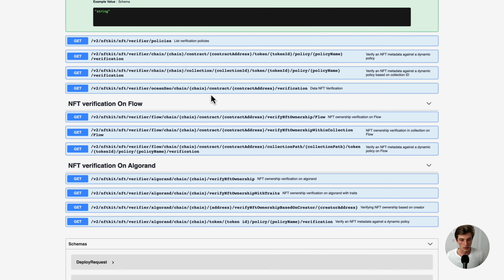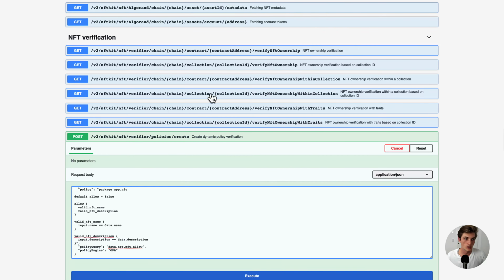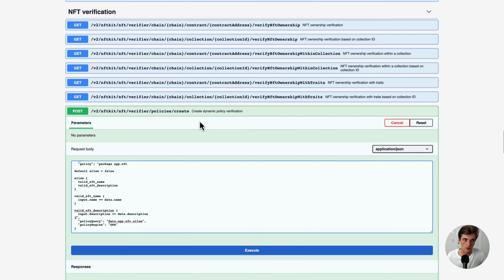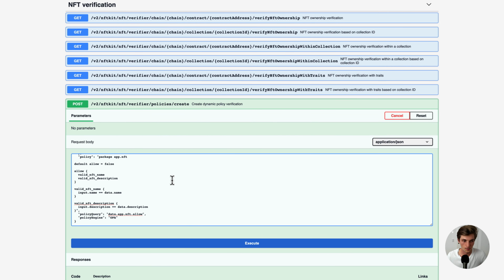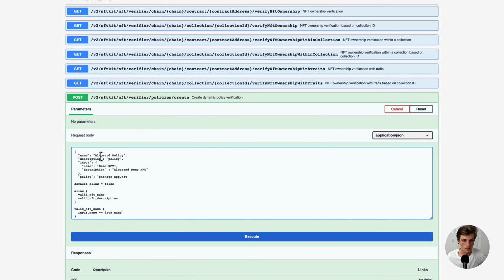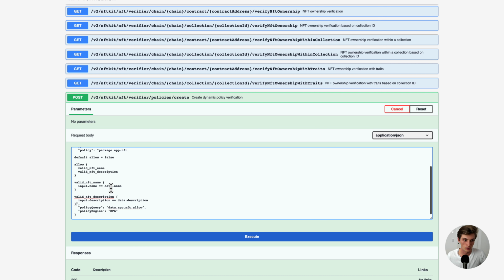And to create that policy so that we can use it for verification, we will use the NFT-Kit verifier policies create endpoint in the NFT-Kit API. I already prepared the input statement here. So I gave it a name, a description, and here the input. I provided as an input the name demo NFT and the description Algorand demo NFT, which were the values we provided as we minted our NFT. And then I just provided the policy I just showed you.